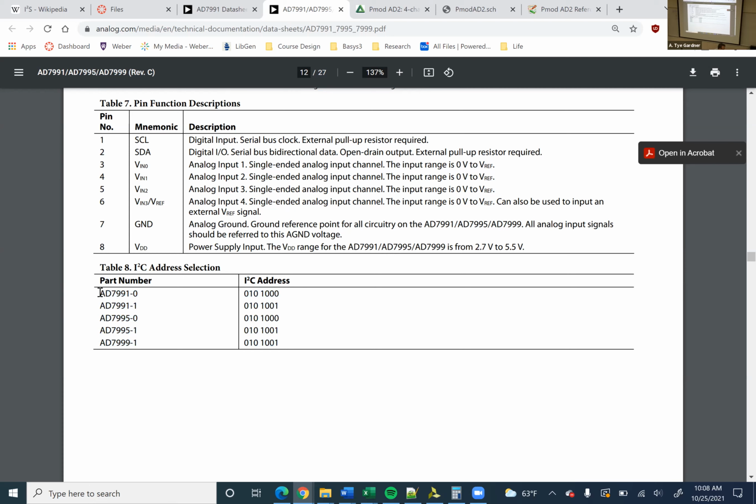So the 7991 has two different part numbers. There's a 7991-0 and a 7991-1, and they have different addresses. So I could set two of these up on one SPI interface. I couldn't do a third because I don't have a third address.